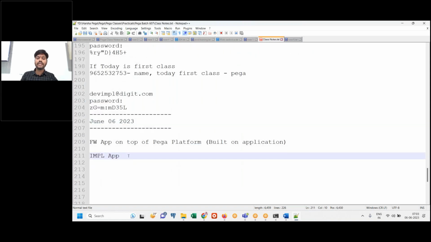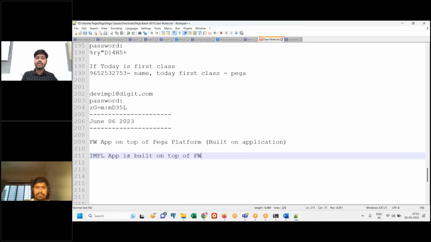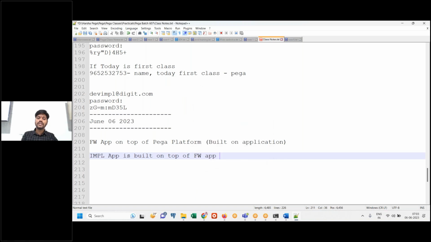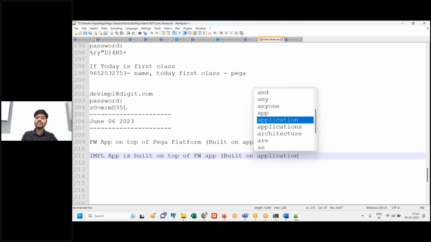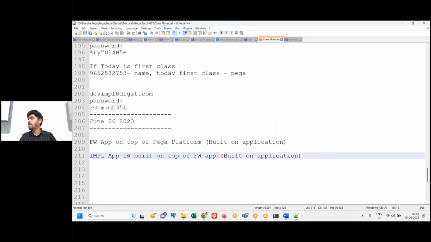So the implementation application is built on top of which one? FW application. So now the FW application is the built-on application for the implementation application. On top of the implementation application, you don't create anything generally. Okay.